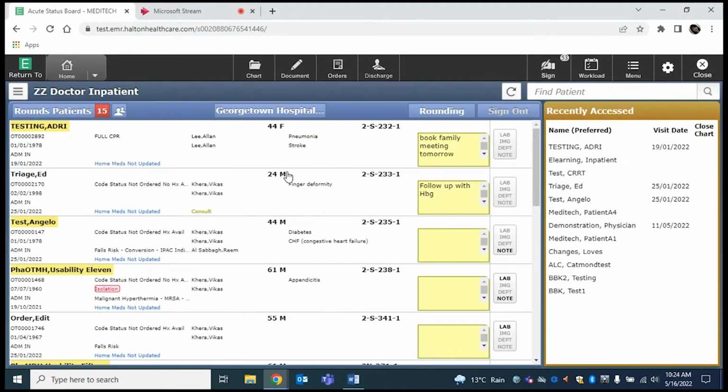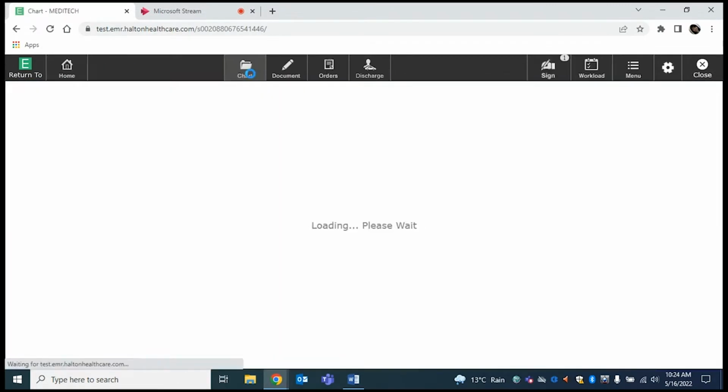In this video, I will be demonstrating navigation within a patient's web chart. Whether you are looking at an ED or an inpatient, navigation of the chart remains the same. We can enter a patient's chart through multiple ways. The first is by selecting a patient from your list and then clicking on the chart button at the top of your screen.